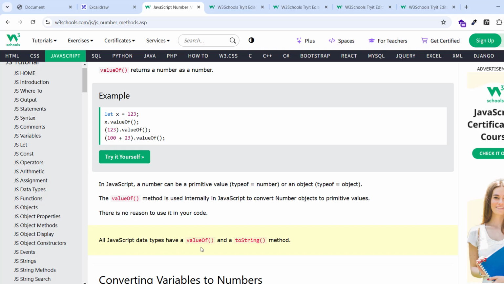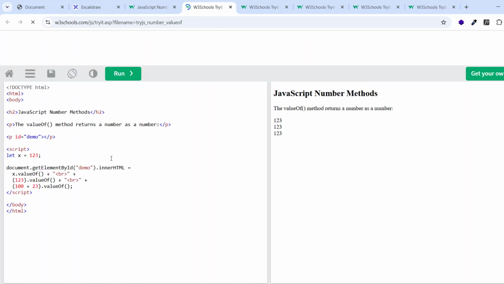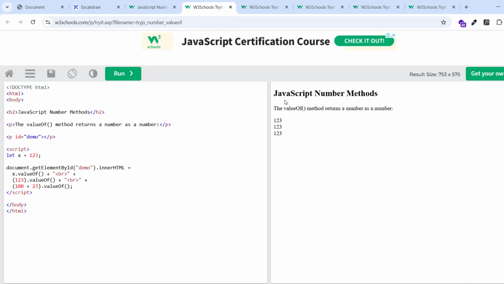In JavaScript, data types have valueOf and toString methods. Okay, so it will return just the value. So the valueOf method returns a number as a number. Okay, it's returning just the number.